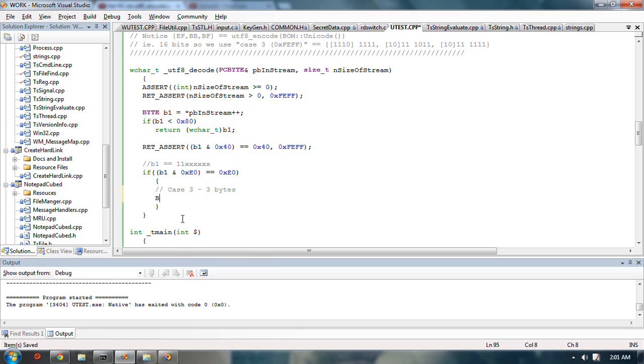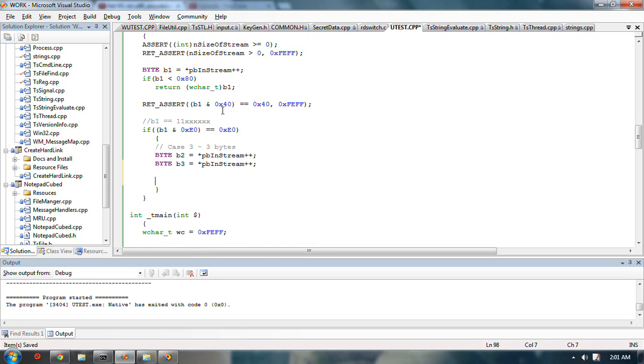So we could say byte... okay, that's actually okay. Byte B2 equals the second byte. Let's just grab them out of the string. Same thing. Now we've got our 3 bytes. We're going to do something with them.